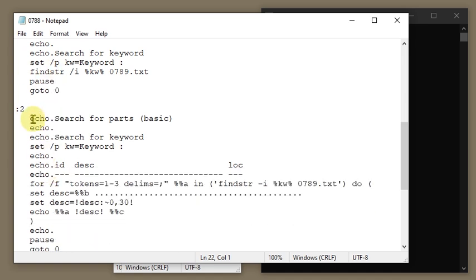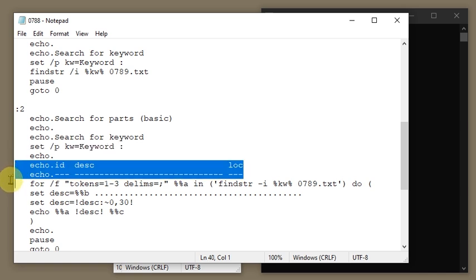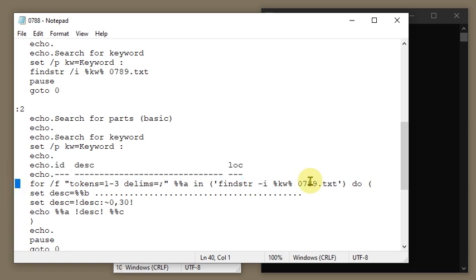Option 2 is the slightly more complicated one, if you remember. So we'll go through this one as well. So again, we ask for a keyword, and we store the keyword in the variable KW, and then we output the beginning of the display, which is just the titles of the table, and then we look through the text file 0789.txt for that keyword. Now then, what we're doing here is we're going to take this quite slowly.